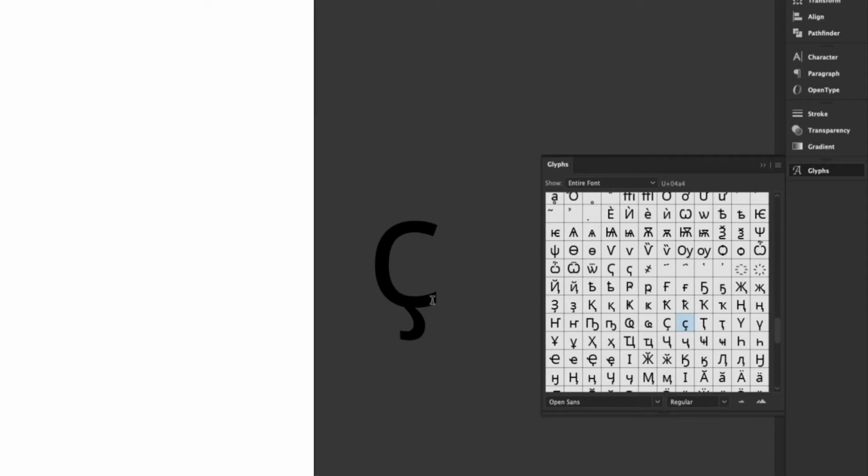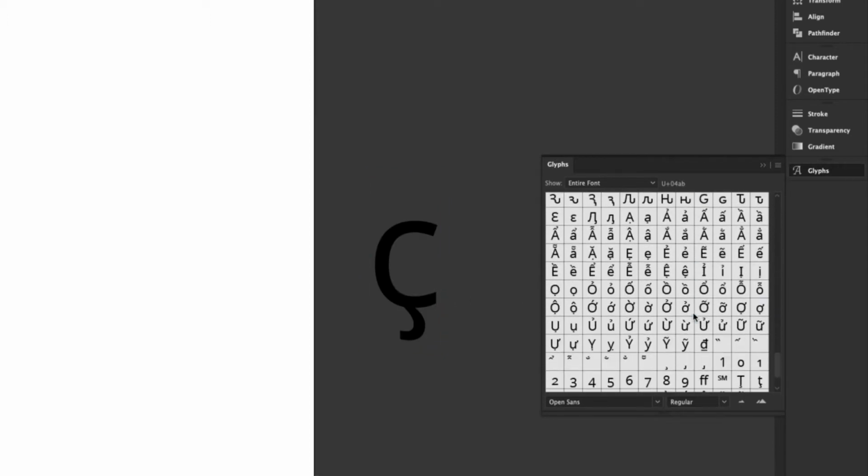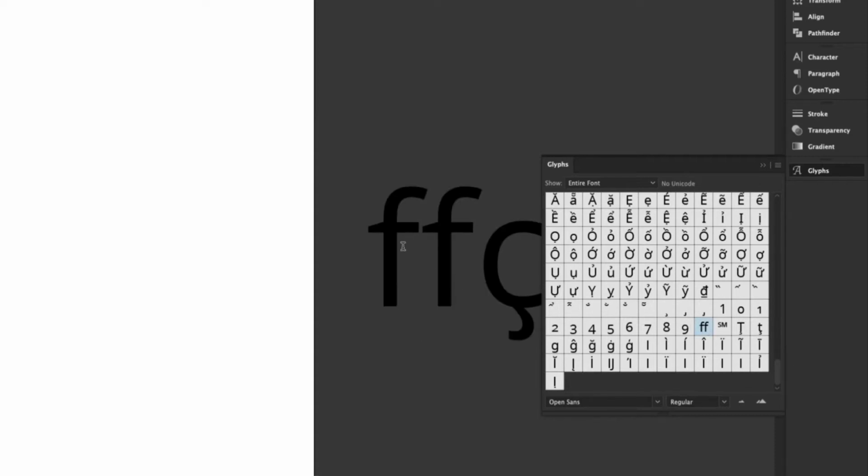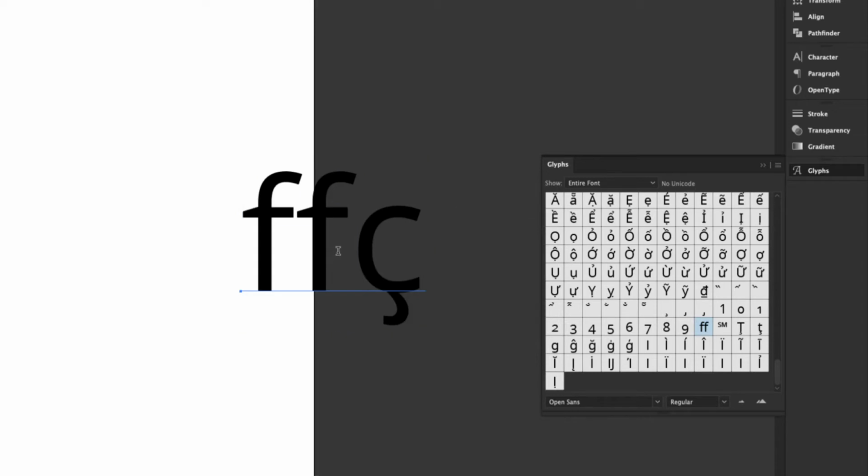Okay, if I want to add another one, I double click in here, and then I come down and I want the FF symbol for character. I call them symbols a lot. Okay, so that's how you use the glyph panel.